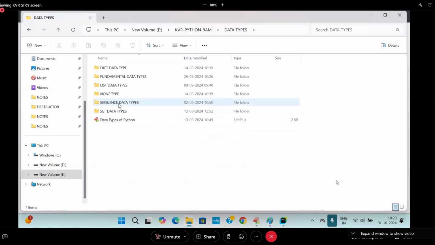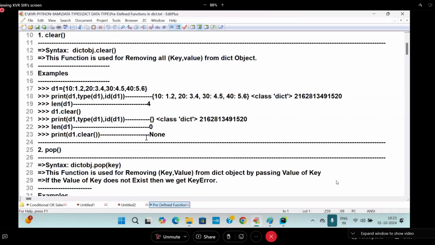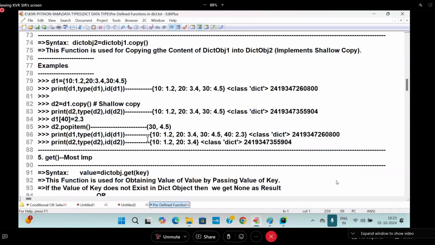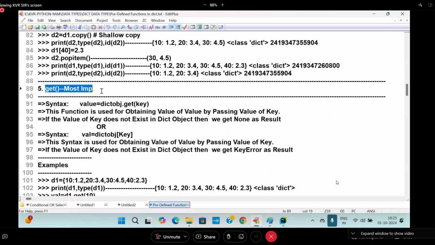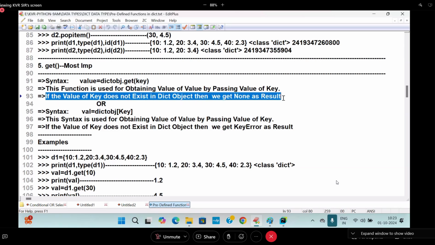It is going to give you the none dict data type. Go to the dict predefined functions. The get function is most important; you will not remember it, because your memory is like Ghajini. Value is equal to dict obj dot get key. This function is used for obtaining the value by passing the key. If the key does not exist in the dict object, then we get none as a result.